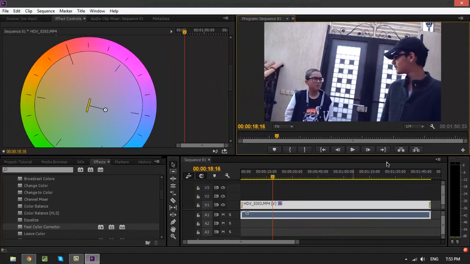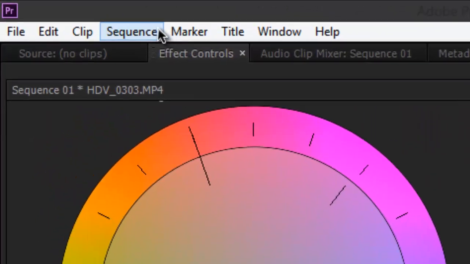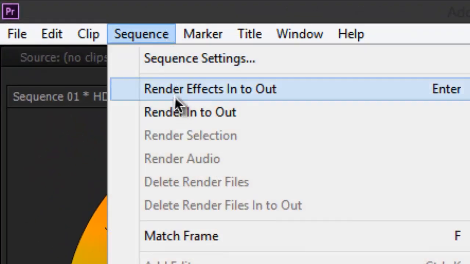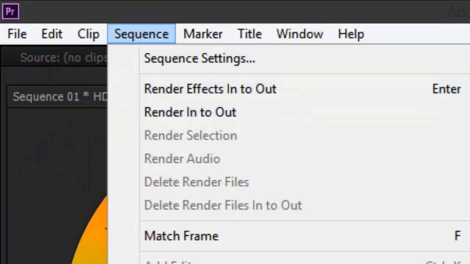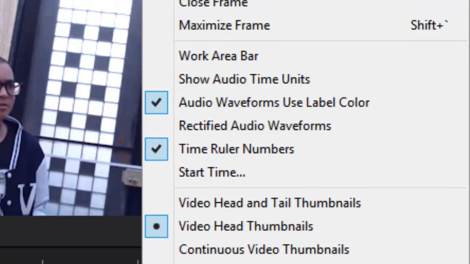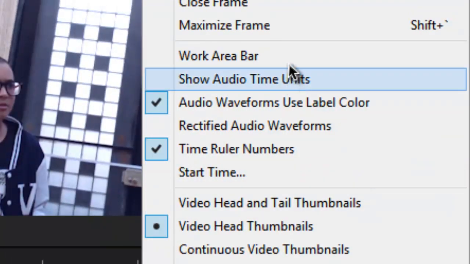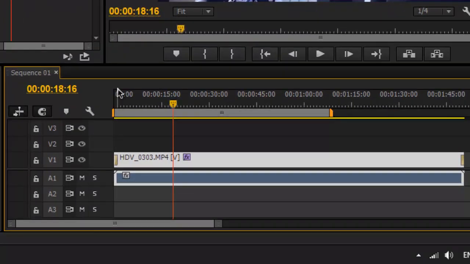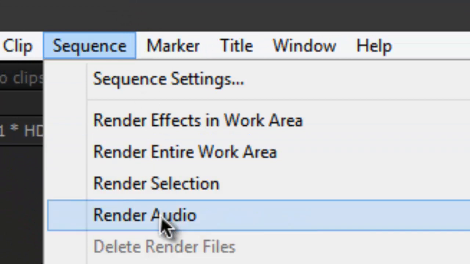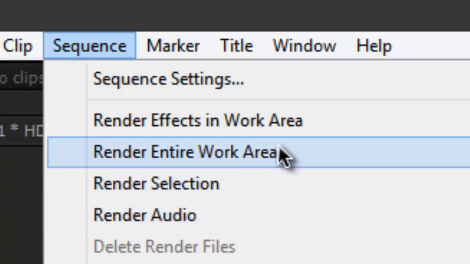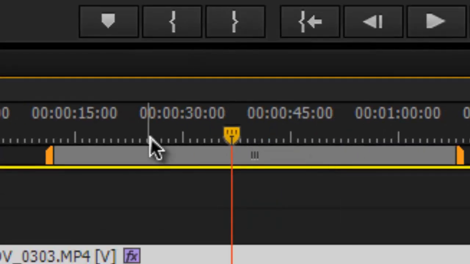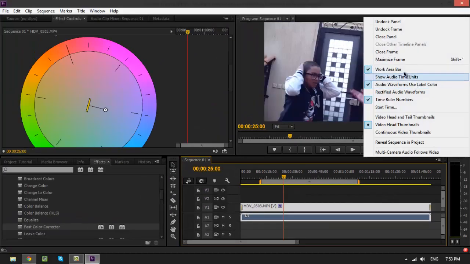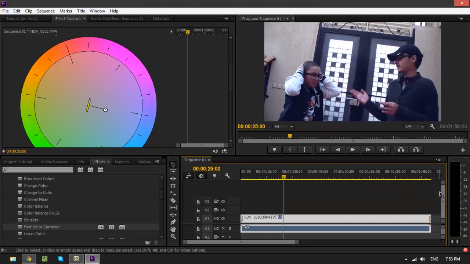Or if it still doesn't go smooth, if you're adding a lot of effects, just go to Sequence, Render Effects In to Out, render in to out. Or if you just want to render small parts, go to the work bar and select the area you want to render, and then go to Sequence, Render Effects in Work Area. This is the work area. But I don't really want that, so I'm just gonna move it.